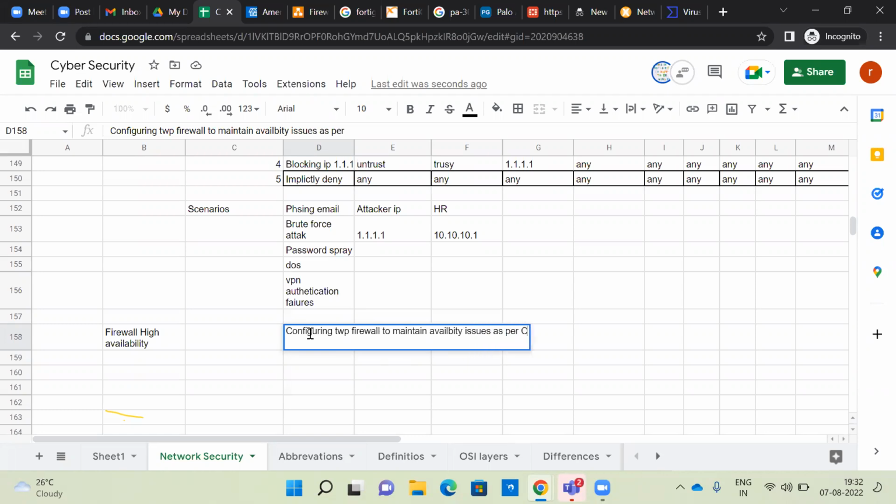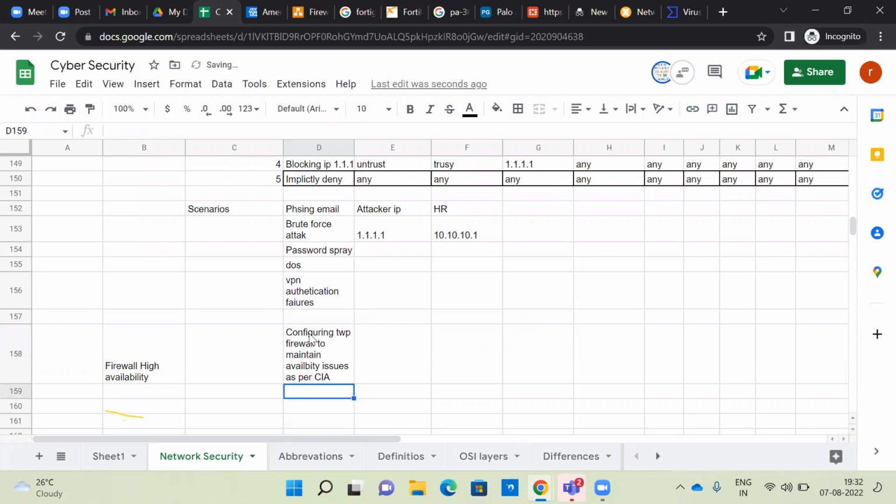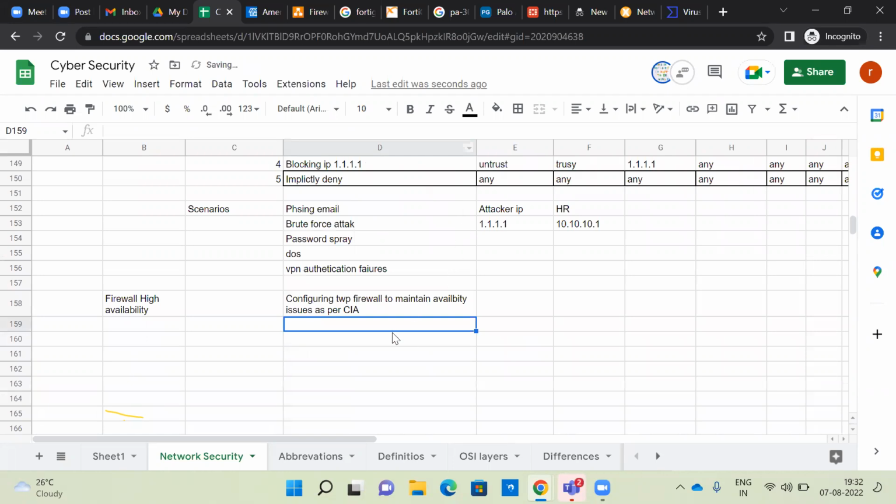As per CIA, it is similar to a DOS attack. So why do we have to maintain two firewalls? To maintain availability. It should always be available. Different vendors give different terminology. So what is the terminology? High availability terminology.